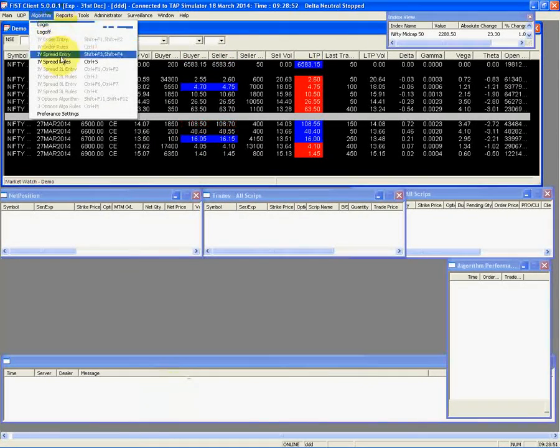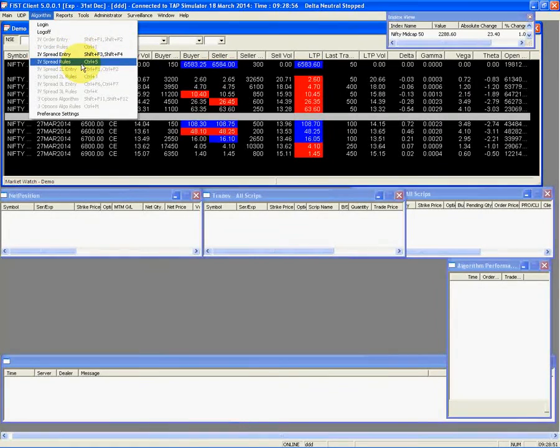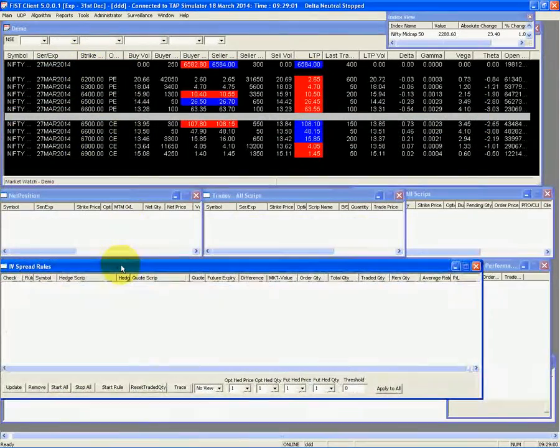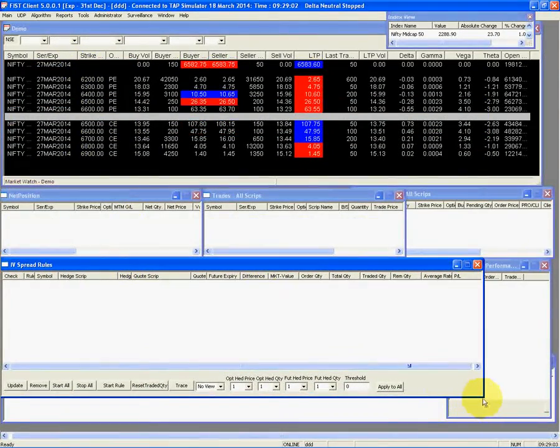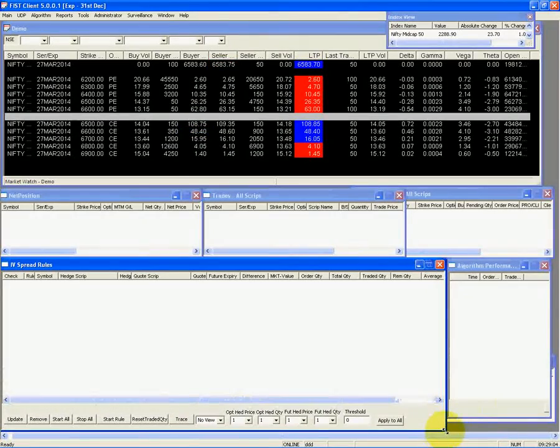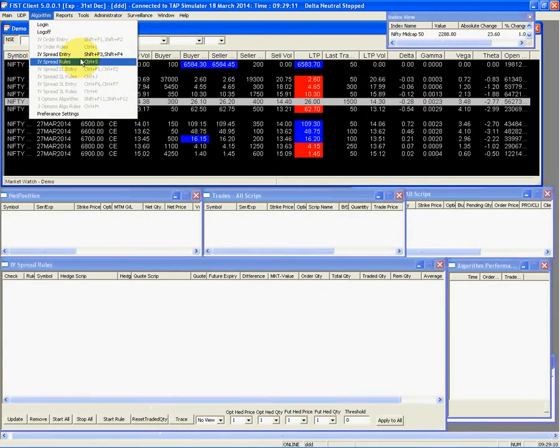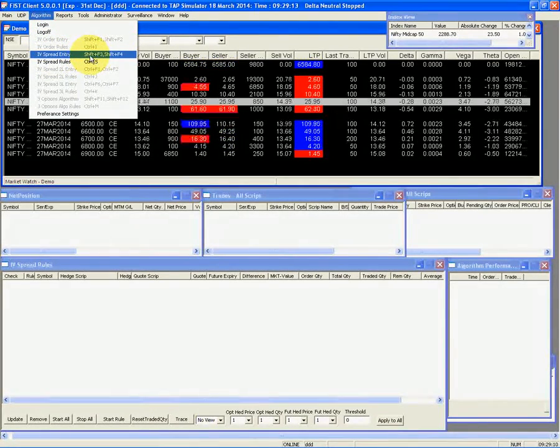On logging in, you can see two entries which have been enabled here, that is IV spread entry and IV spread rules. IV spread rules will contain all the rules which you make for bull and bear spread. To make an order entry, you need to select IV spread entry, the shortcut keys of which are Shift plus F3 and Shift plus F4.